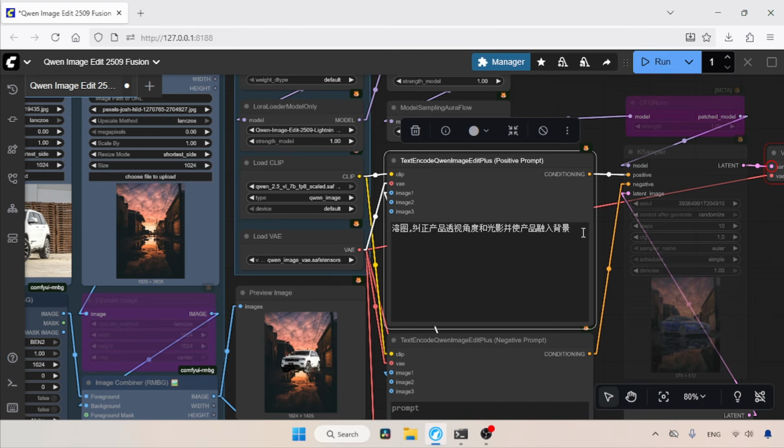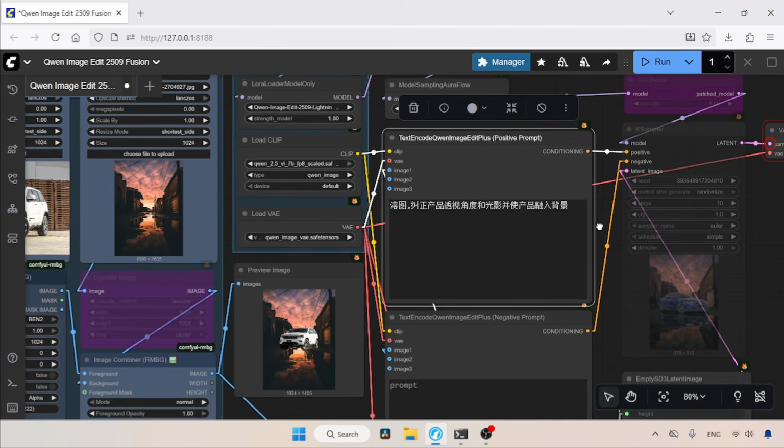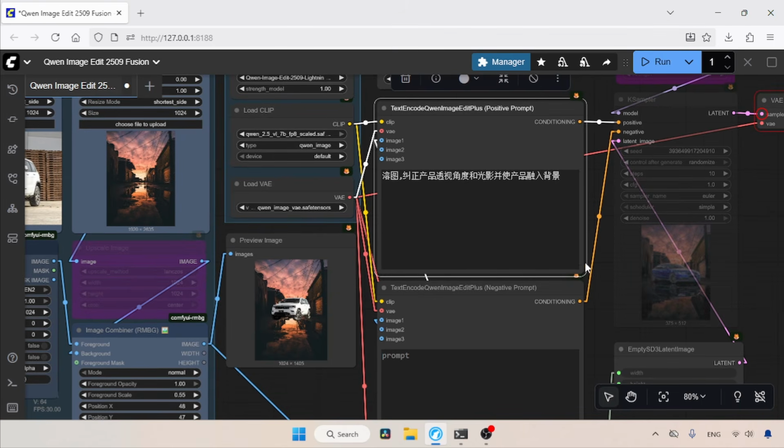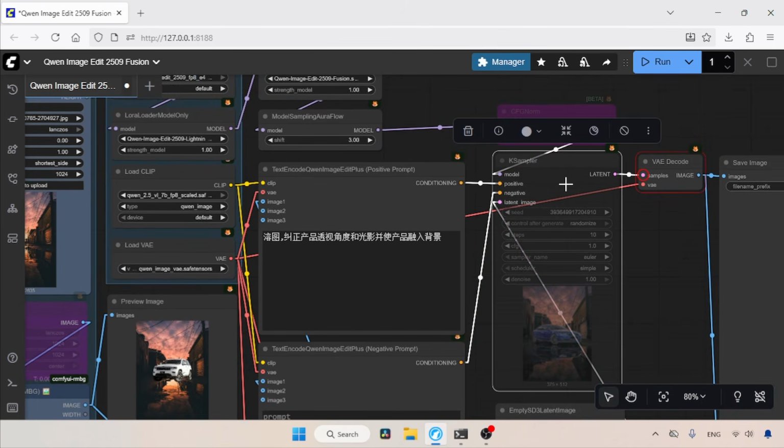So here I have added the trigger words for using Fusion Lora. As I said before, don't translate the words, just use the Chinese words for a better result. Then, for the negative prompt, nothing to add as we are using Lightning Lora. Now let's unmute the K sampler.